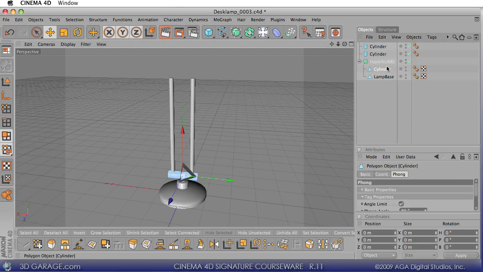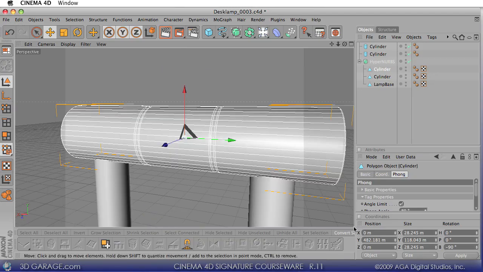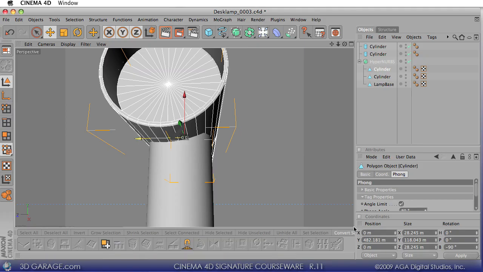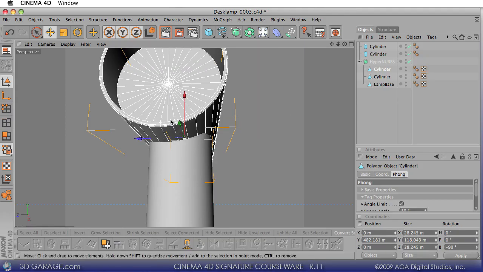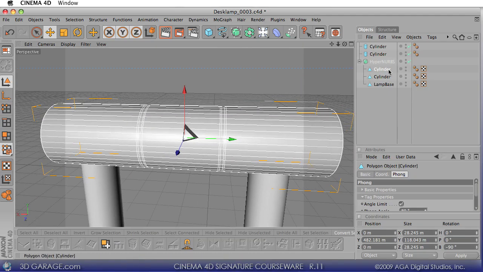And now for this cylinder, this original one, Command or Control-C to copy, Command or Control-V to paste. And then let's drag that right up to the top. S to bring it to view just to make sure we're set there. It looks like I can move it over just a bit.